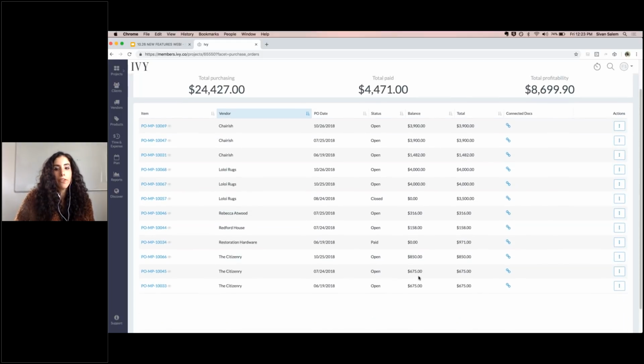So just to give you an example of how this works and how it doesn't work. If I have this paid purchase order for Restoration Hardware, when I go to click on it, you'll see that the option to merge POs is not available. First of all, I only have one PO for Restoration Hardware, and second of all, it's paid, so this won't work. But when I go to a PO or a vendor like Loloy or a vendor like the Citizenry, I'll see the option to merge POs right over here.